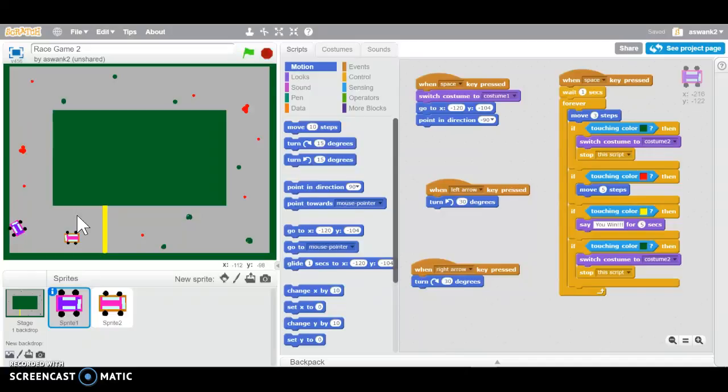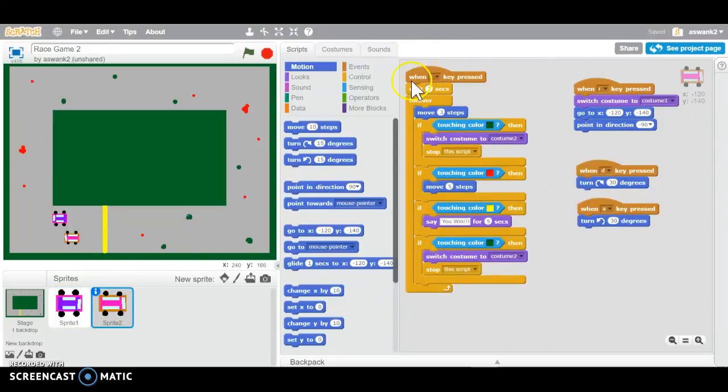And because I also wanted to make it two players, I made another sprite. For this one, it's basically the same thing as Sprite 1. Instead, it has different keys pressed. So for the restart, instead of the space key, it's the R key. And instead of the left arrow key and the right arrow key for turning, I made it A and D. So A for turning left and D for turning right.